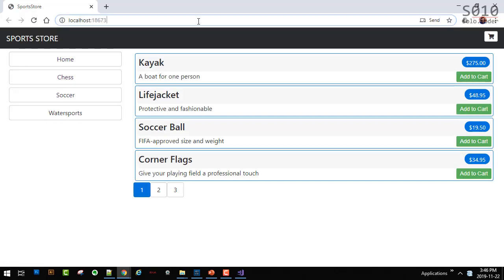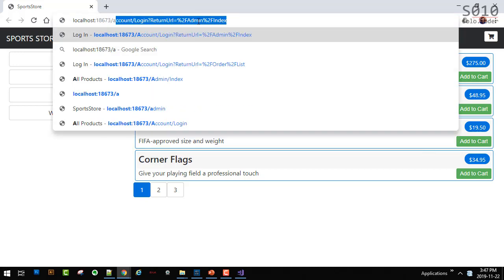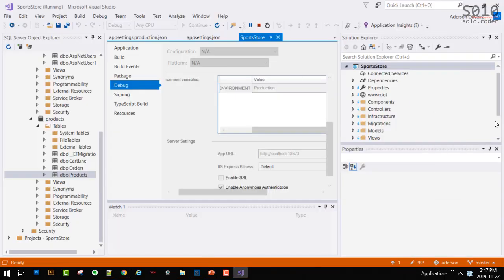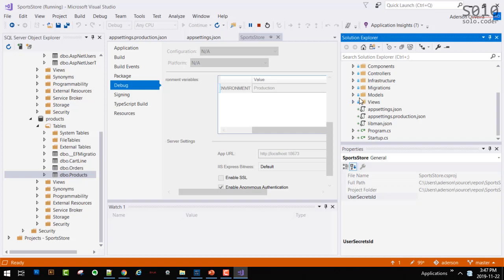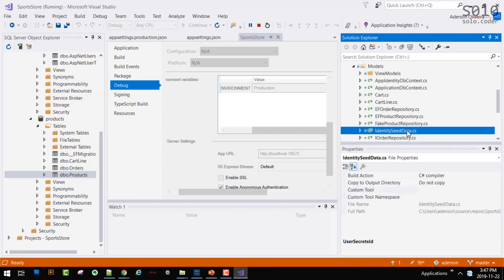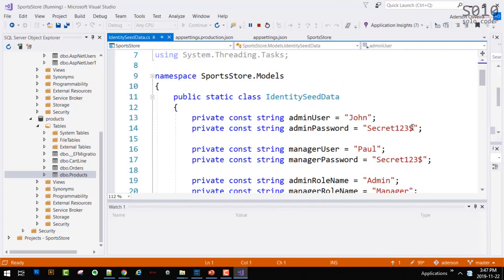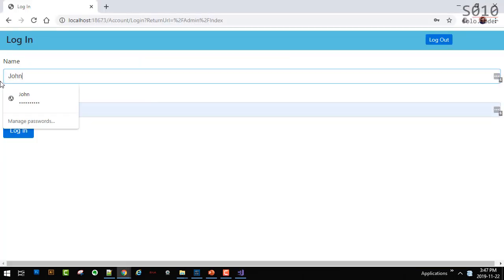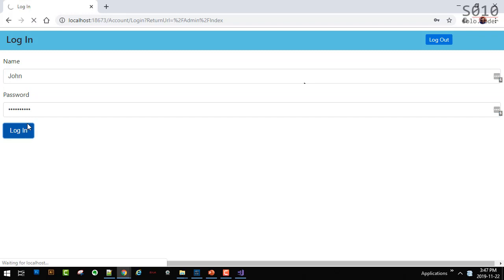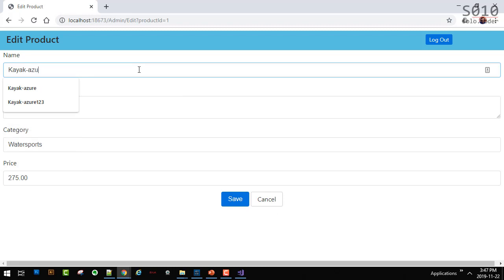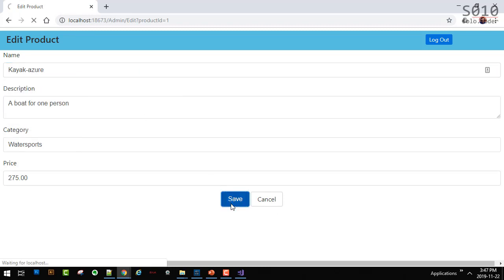Okay, so I'm going to prove that this data is coming from outside. I'm going to go to /admin, and I'm going to log in here. So this particular project uses another identity seed data because we are creating roles here as well. So I'm just going to get the name of the user. So it's John and Paul. So I'm going to rename Kayak to Kayak Azure. I'm going to save this.